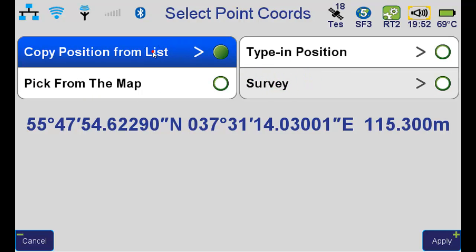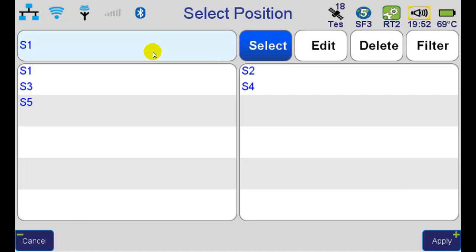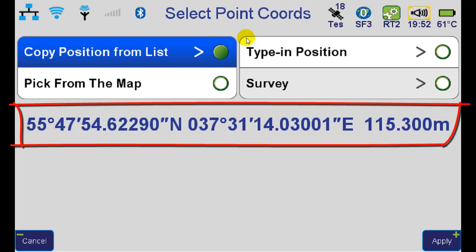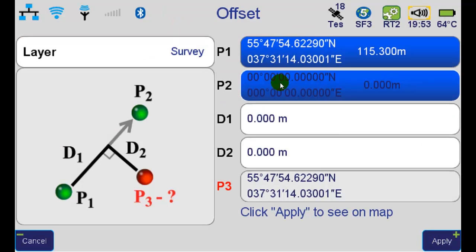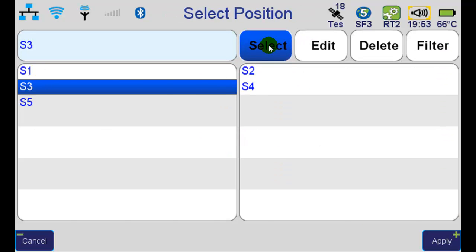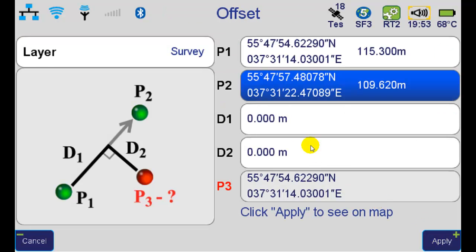Here I click Copy Position from List. Select Position screen appears. Here I select point S1. Selected point is shown in Select Point page, and I click Apply. Similarly, I select S3 from the list of points in my Triumph VS database.